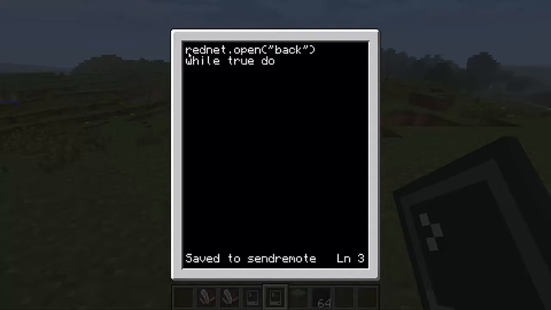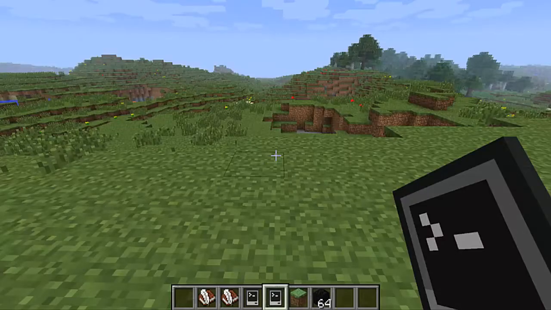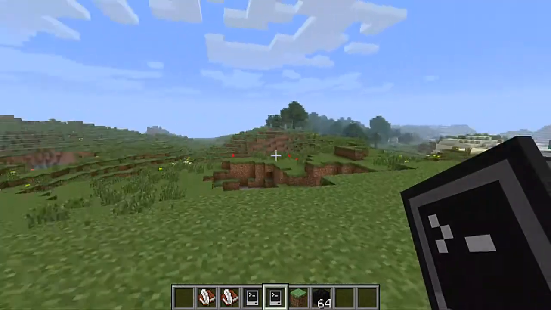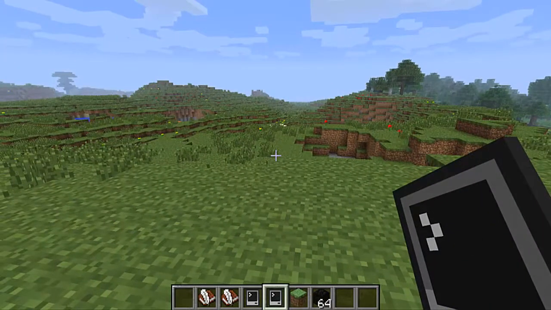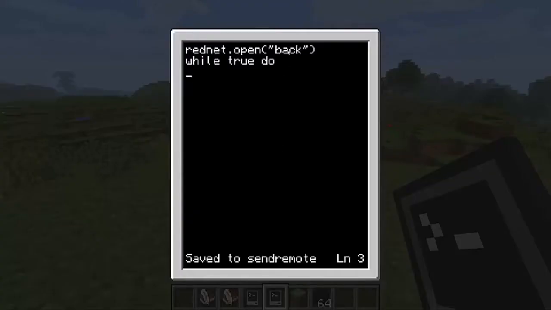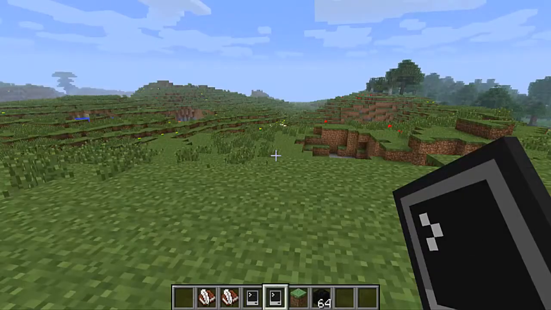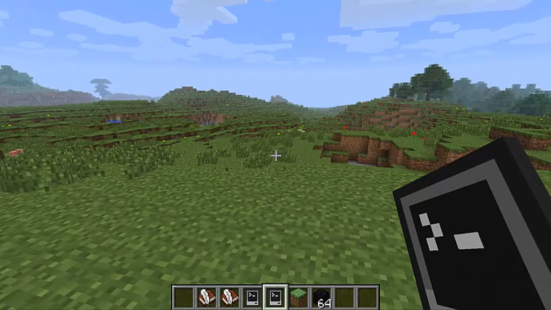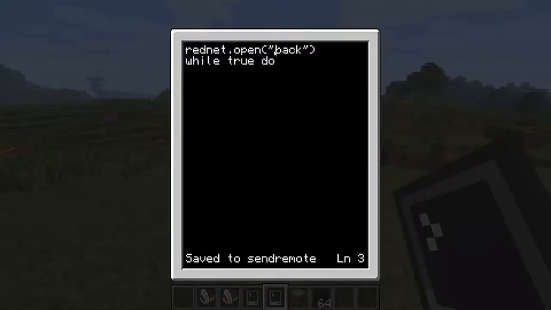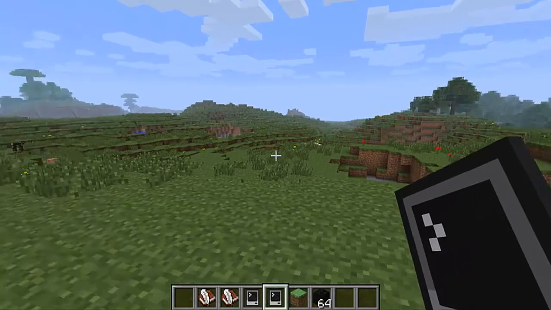Now, as usual, I put rednet.open to turn on the wireless part of the pocket computer. But you may have noticed that I put back. Well, that's because there isn't a left or right on the pocket computer. There's only a back. So you need to put back when you're on the pocket computer in order to turn on the wireless part.